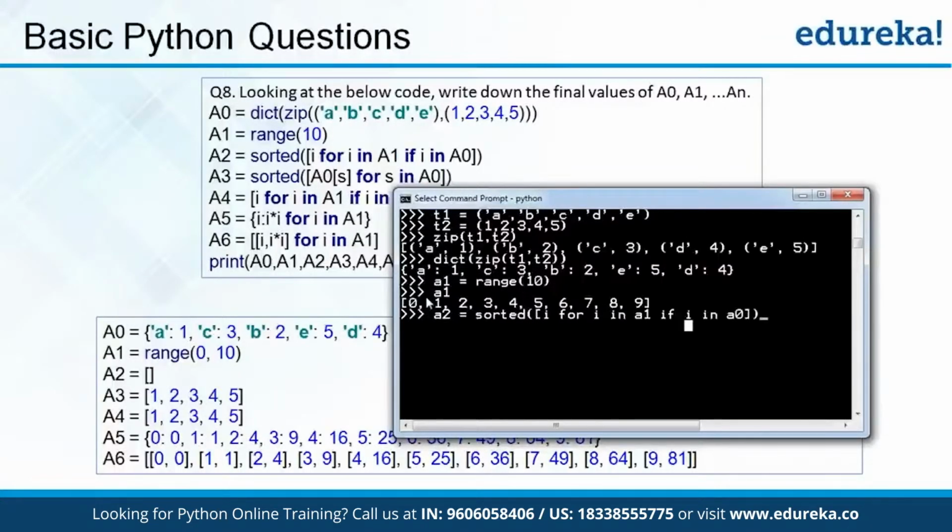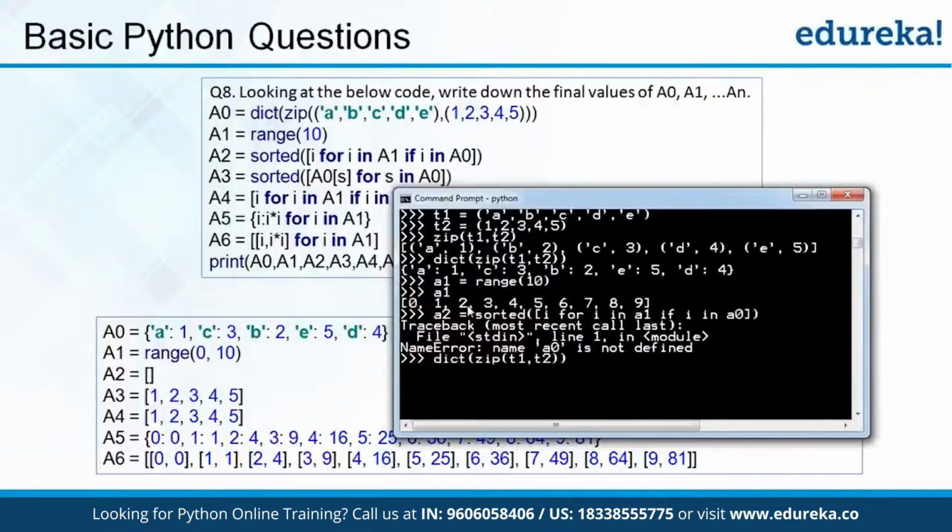Where is A0? So basically your A0 is equal to, just a moment. So you'll not get that. What happens is that you get an empty list. The reason being, A0 is a dictionary, and it checks for the keys to be 1, 2, 3, 4, 5, and it is not. It is the values which are 1, 3, 2, 5, 4, whatever it might be. It is the values, not the keys, which is why you get an empty list.